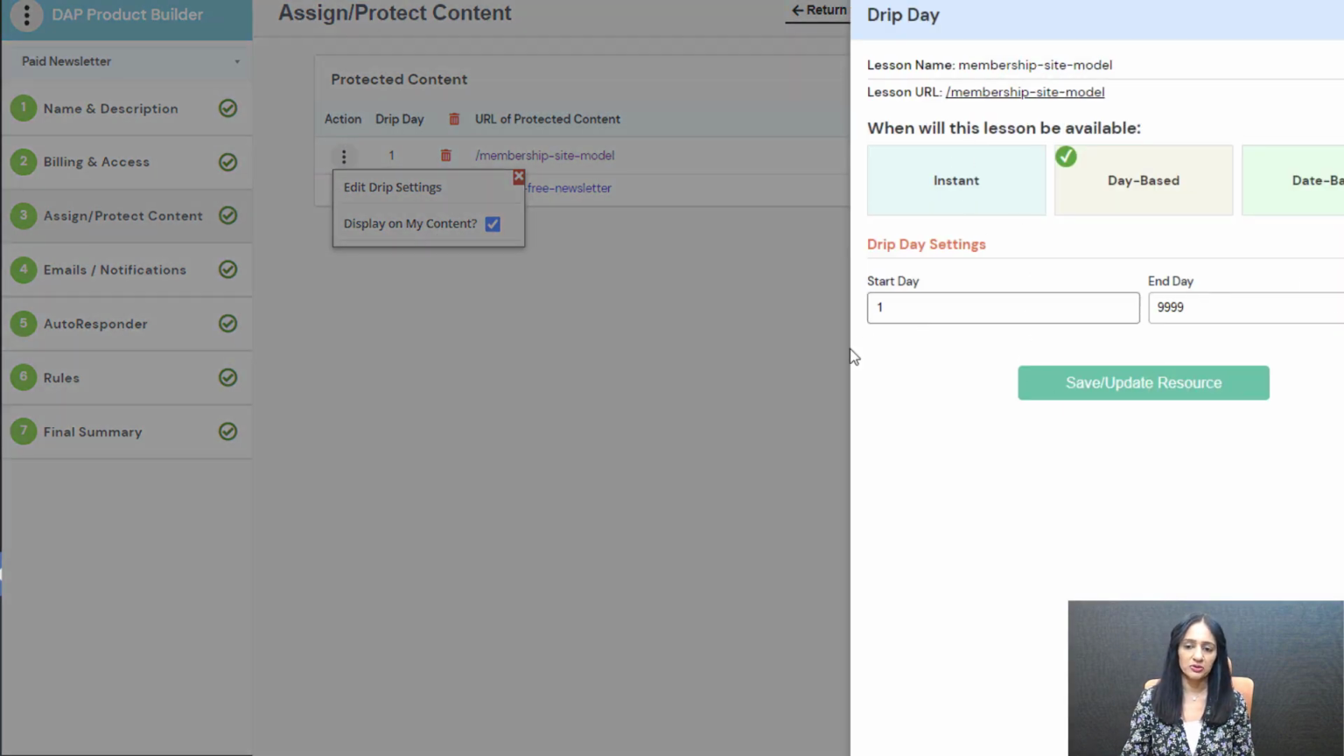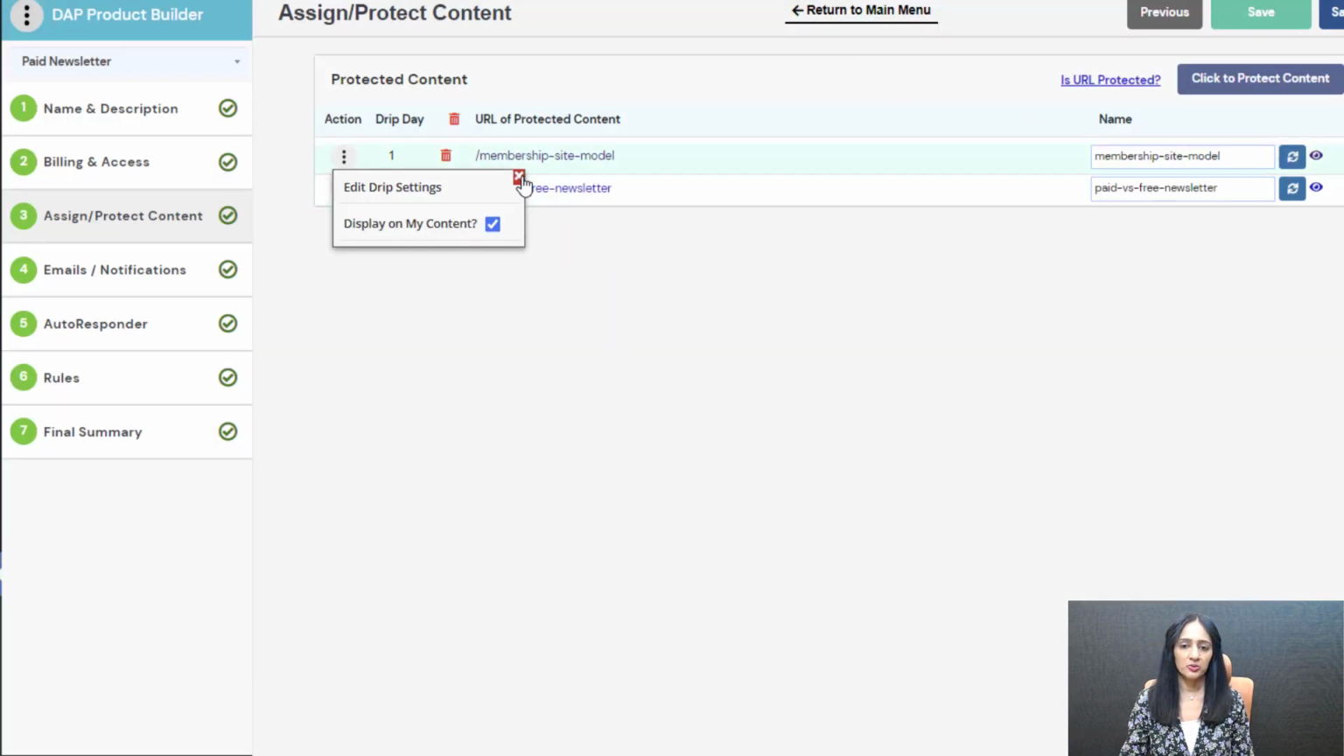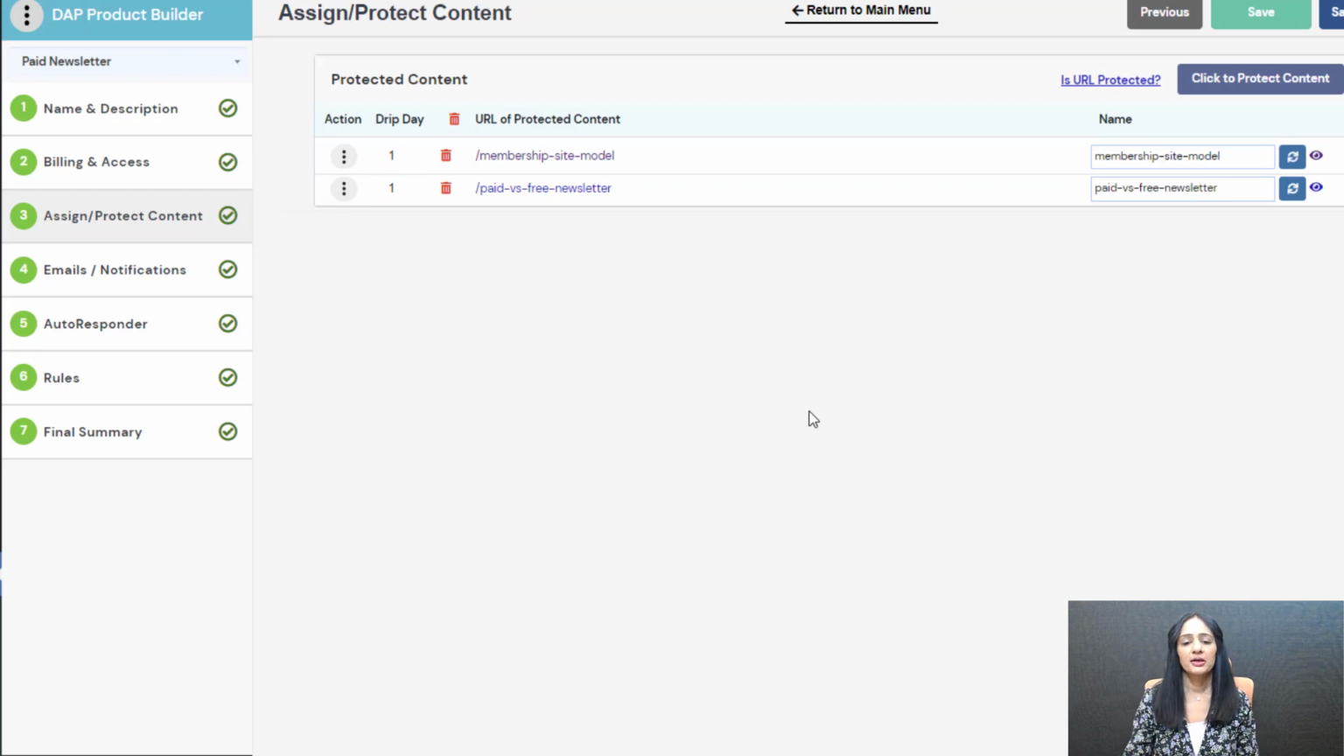If you want it to be available, not instantly, but say on day 3 or say on day 5, you can do that. You can also do date-based dripping, right? In this case, this is going to be instantly available, but just to the paid subscribers. And so I'm using a membership site to protect the content, and I'm using the sneak peek feature to show them the teaser content, and they can sign up for the paid subscription if they want to access the entire content. So here is where you just protect the content, right?